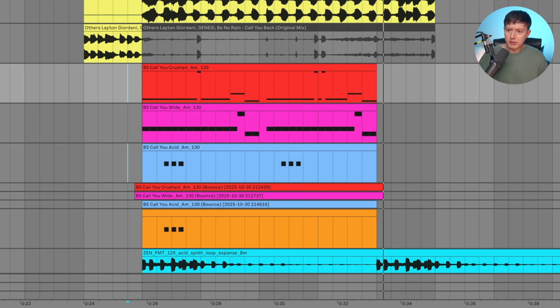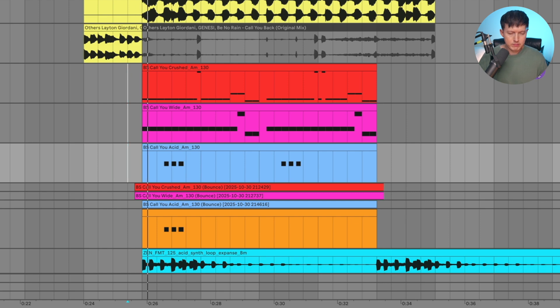That is the bass. Let me go ahead and solo that so you can hear them together. I have three different layers there. I have this one acid bass, which is adding in those stab sounds.